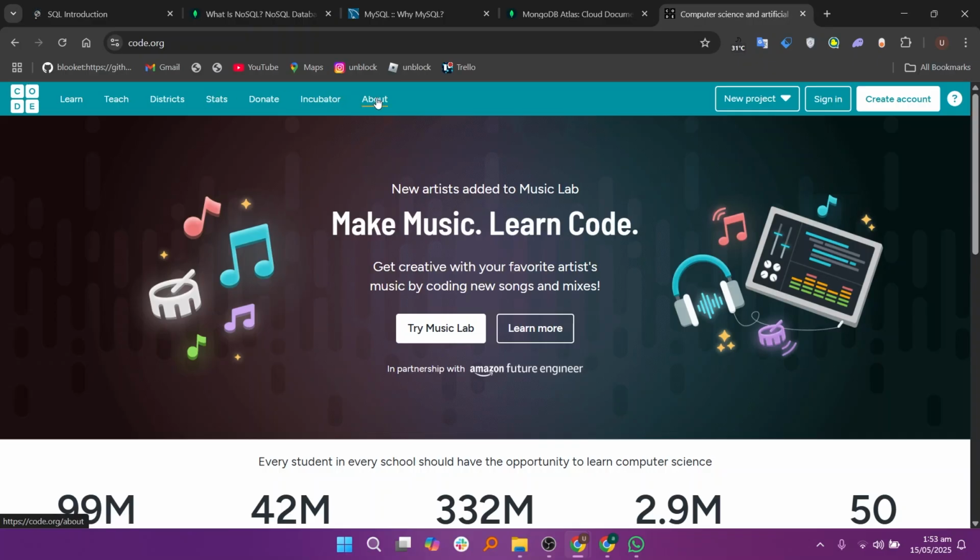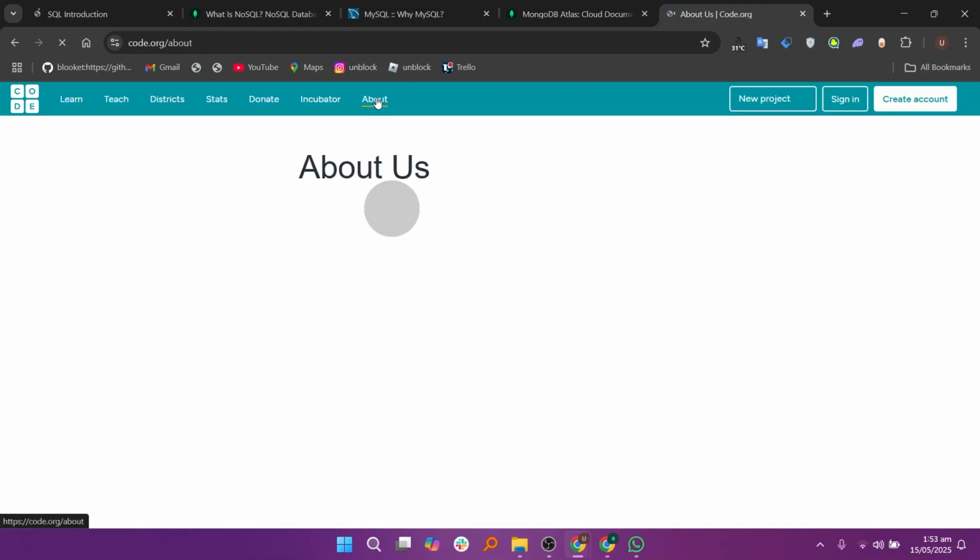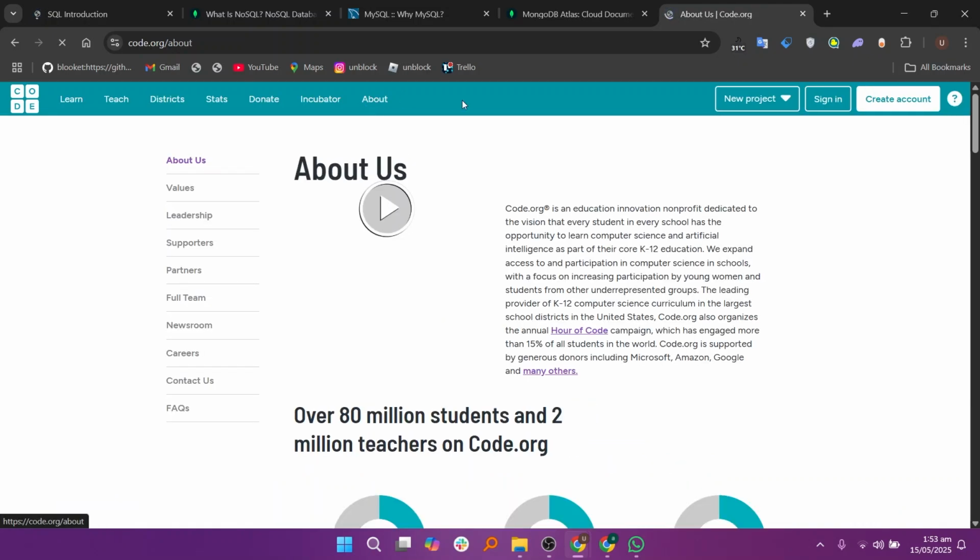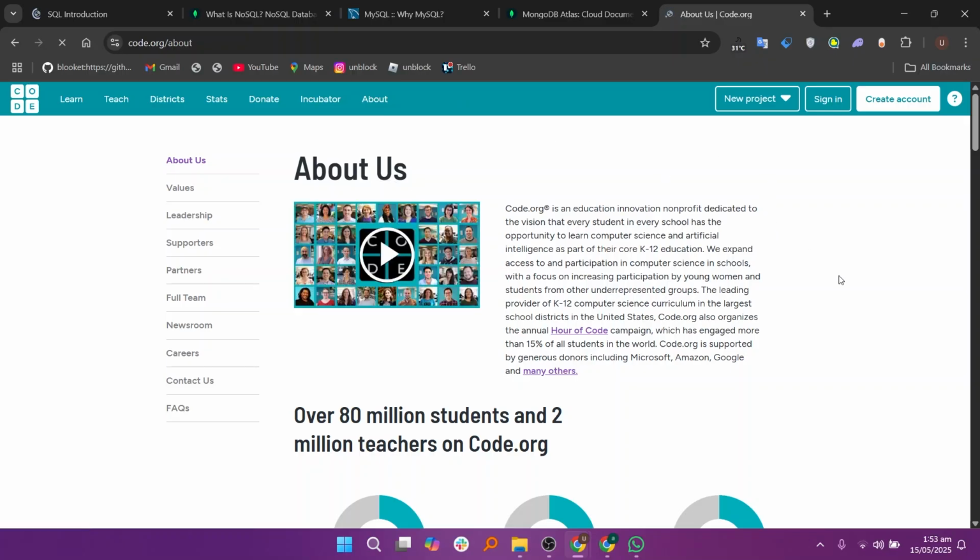Choosing the best option among SQL, NoSQL, MySQL, MongoDB, and Code.org depends on what you need. SQL is great for structured data and complex queries, making it ideal for applications requiring strong consistency like banking. NoSQL is better for flexible and unstructured data that changes often and needs to scale across many servers, which suits social media or big data projects.